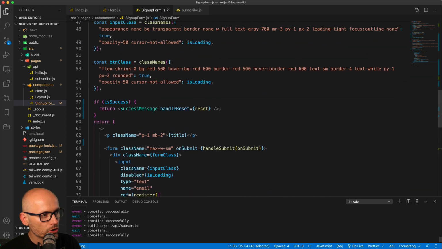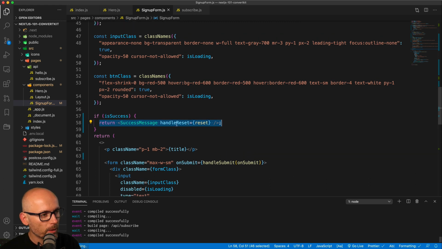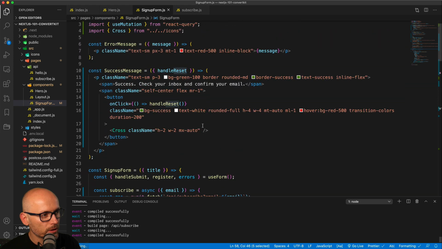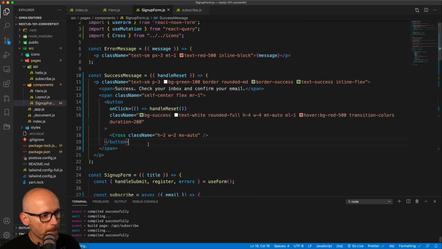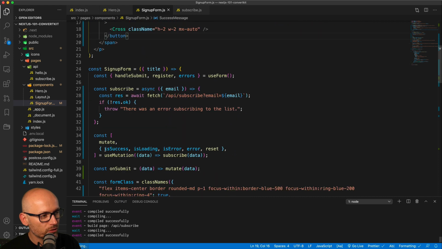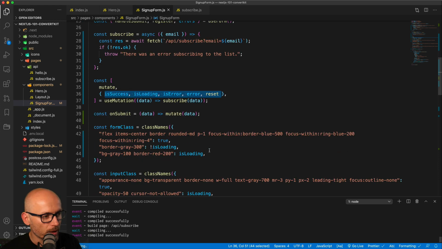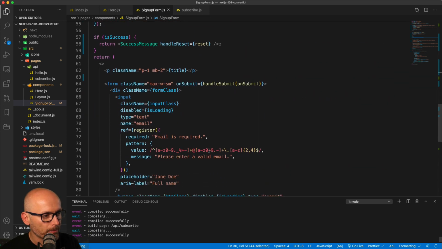And then we've also changed the isSuccess. When isSuccess is true, we're returning the success message, and we're passing the handle reset to reset everything back to normal. If we click on the button, we are resetting everything, making sure that everything from the mutation is reset back to default values, which then in return shows the form as it was originally in the markup. Okay, so I hope that makes sense how useMutation from React Query helps us to manage the different states of the request and how we are then updating the UI based on that.